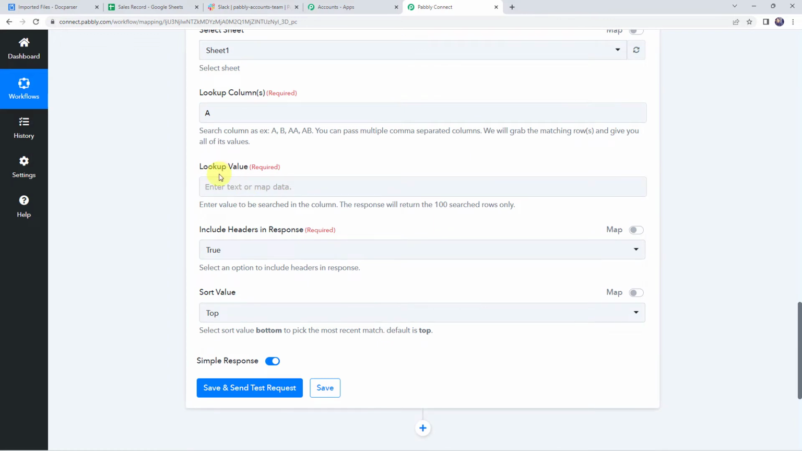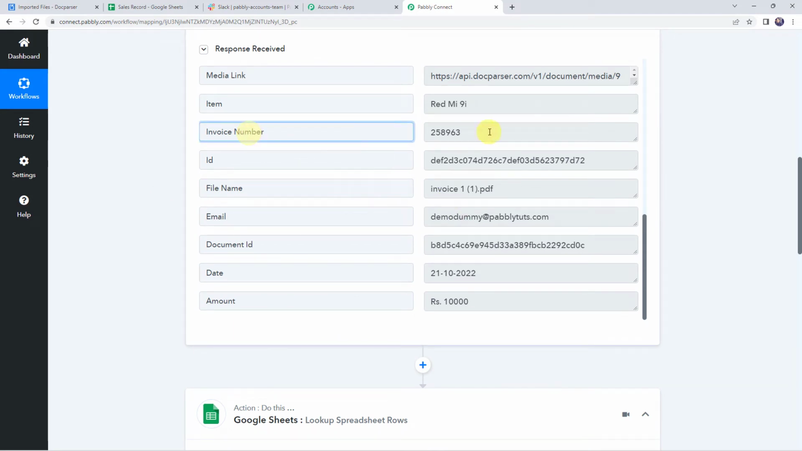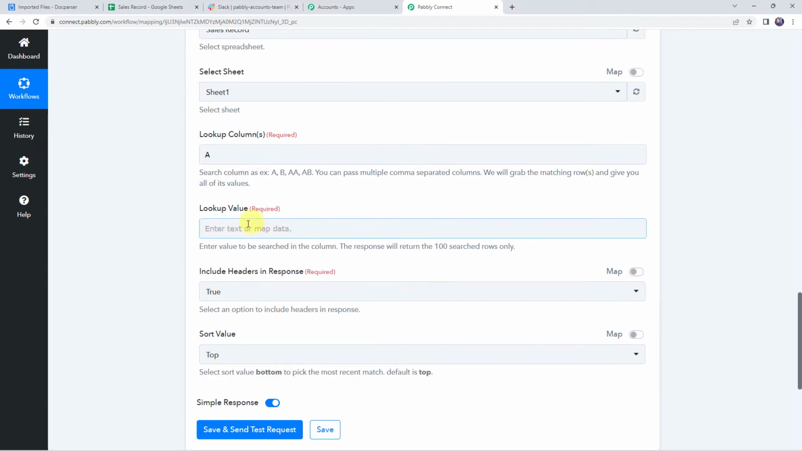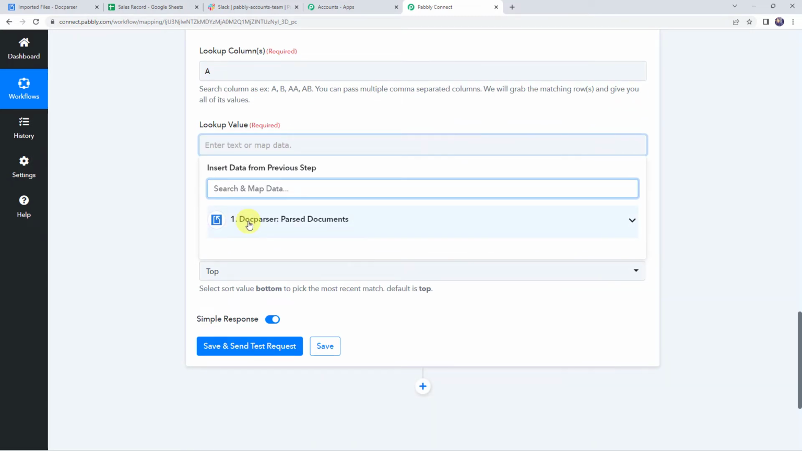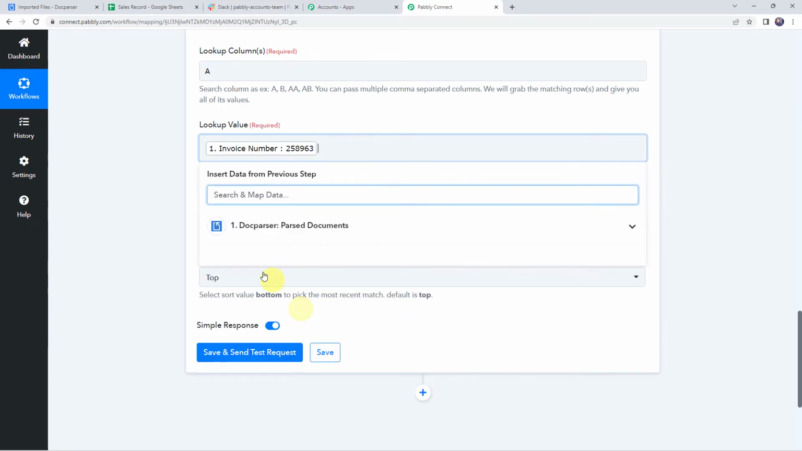Now it is asking for the lookup value. What do you want to search? We want to search the invoice, and here we have already got the invoice number. So we'll be searching this particular invoice number. For that we have to map this invoice number over here. For mapping, simply click it over here, come to the DocParser response, and from the drop down let us just select the invoice number.